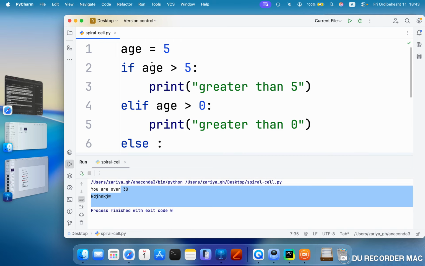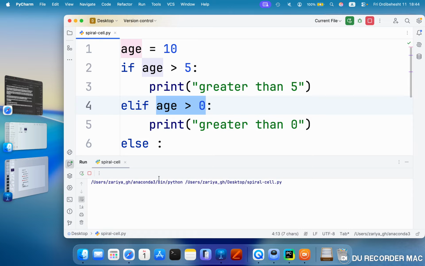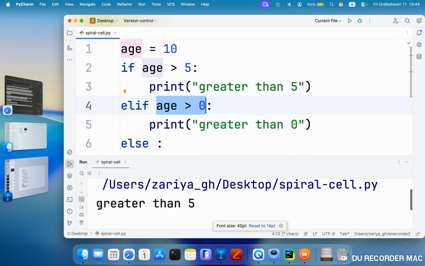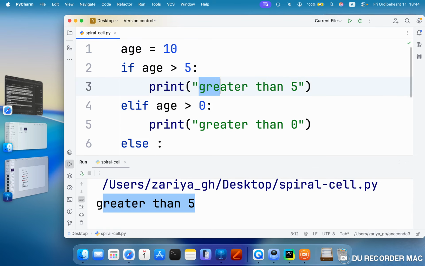Age is a variable. It has an amount of, for example, 10. Let's check what's the output. The age is 10, the age is greater than 5, and also it's greater than 0. What's happened here? Let's check the output. It just prints "greater than 5", this line.